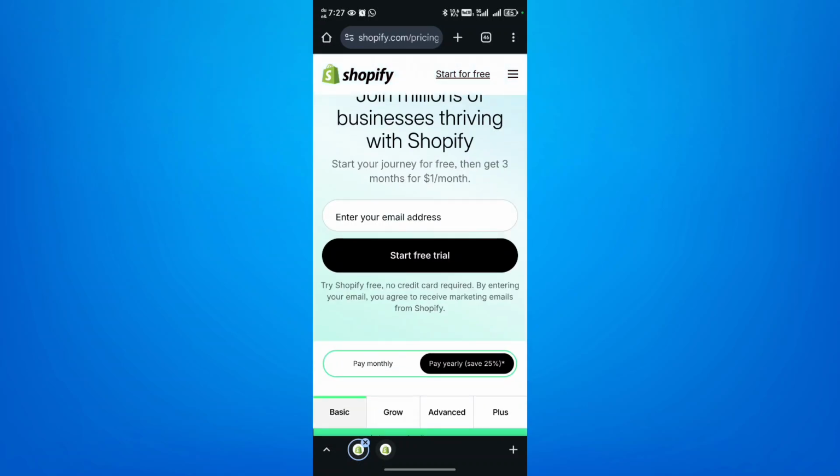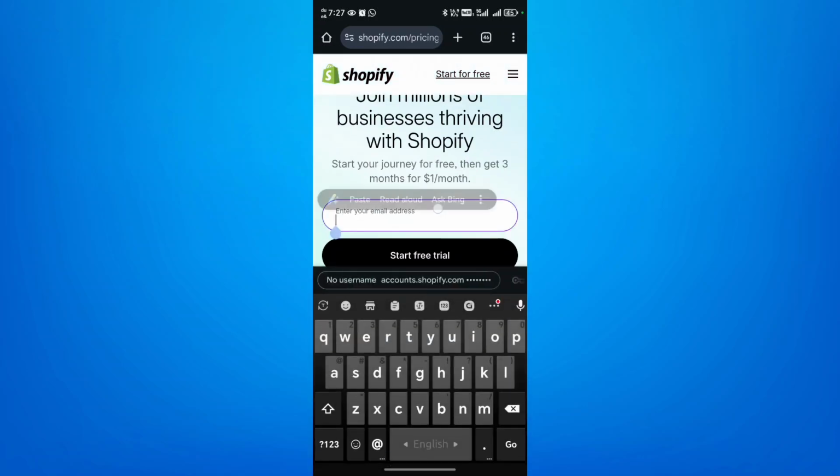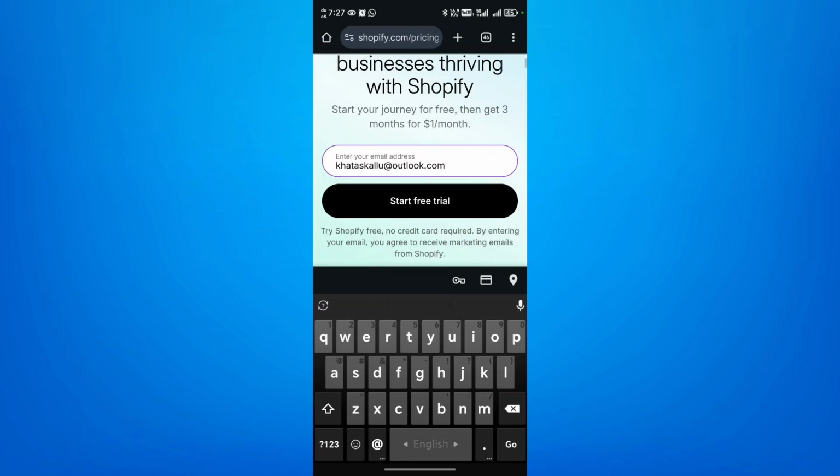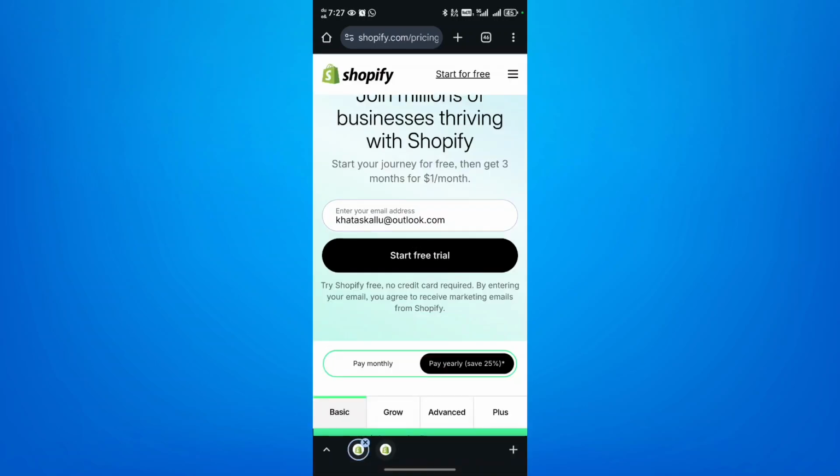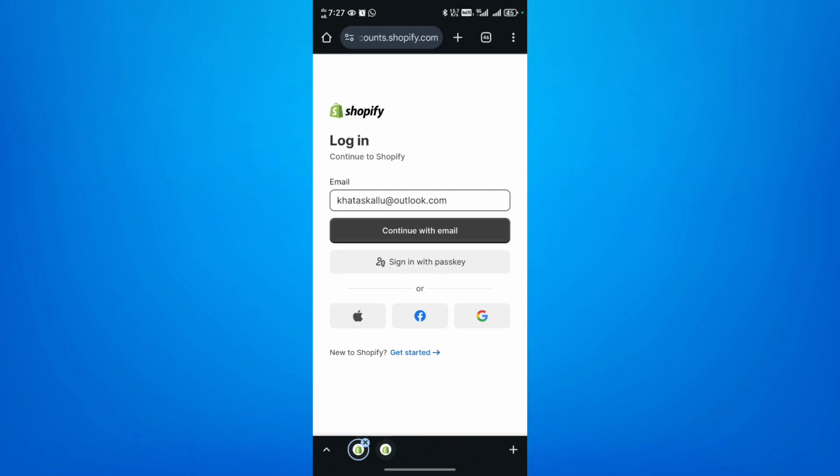Now simply enter your email address here. Then click on start free trial. As you can see, they mention try Shopify free, no credit card required. Okay. After putting your email, click on start free trial. Click on continue with email.